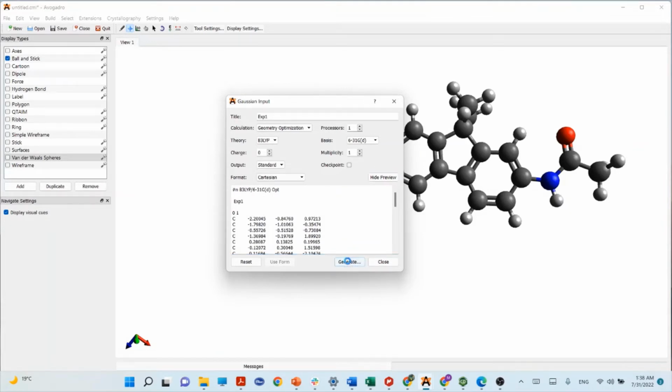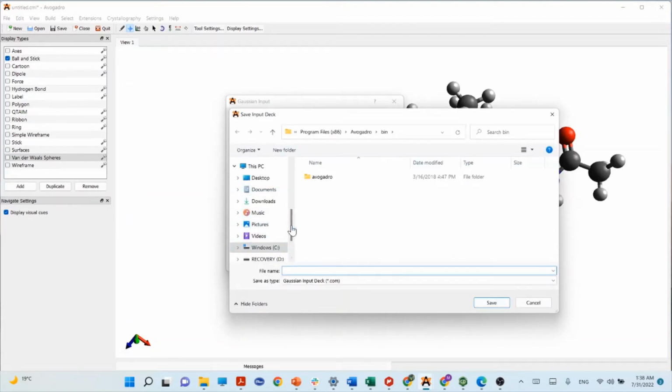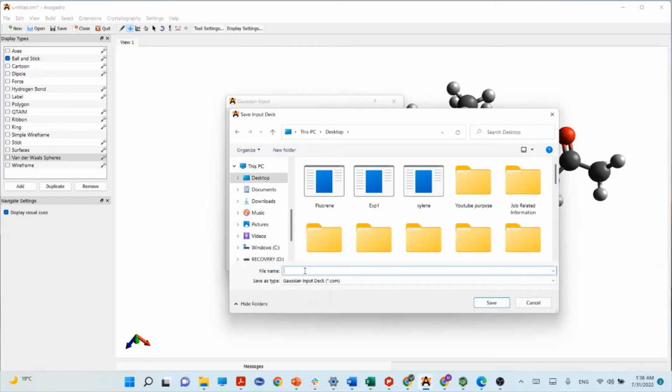So if you click generate, it will ask you the place where you want to generate. You may choose desktop or any other place. If I select desktop, I put experiment 1 and then click save. So that will be experiment1.com, and it will save as an output input file.